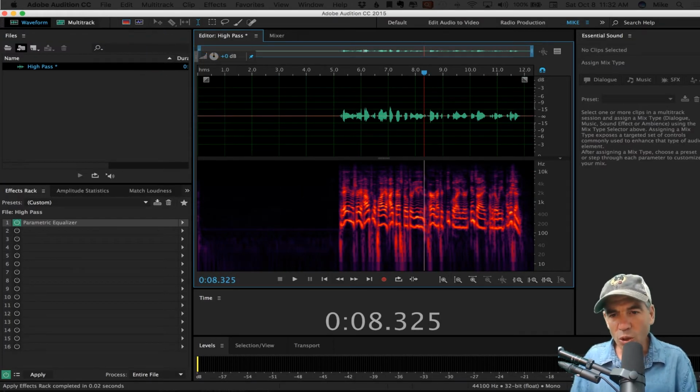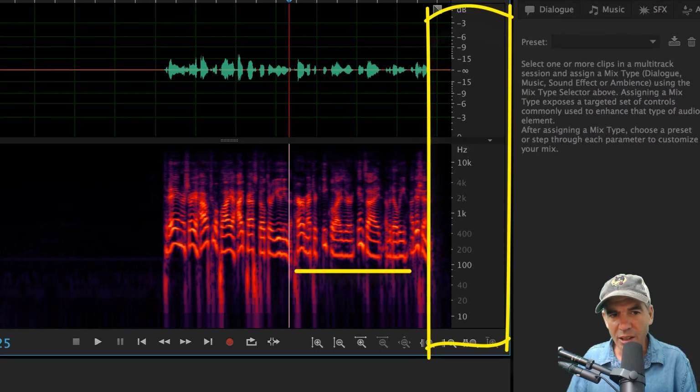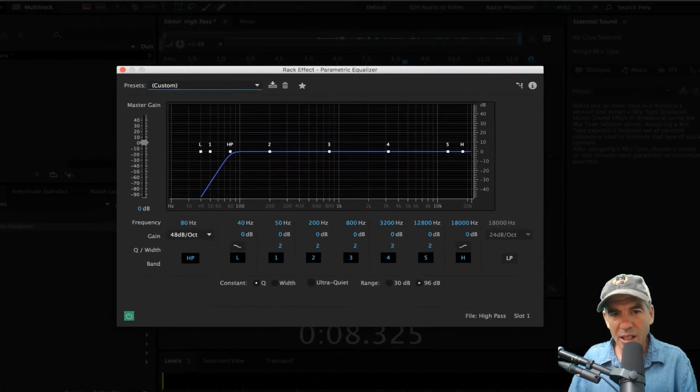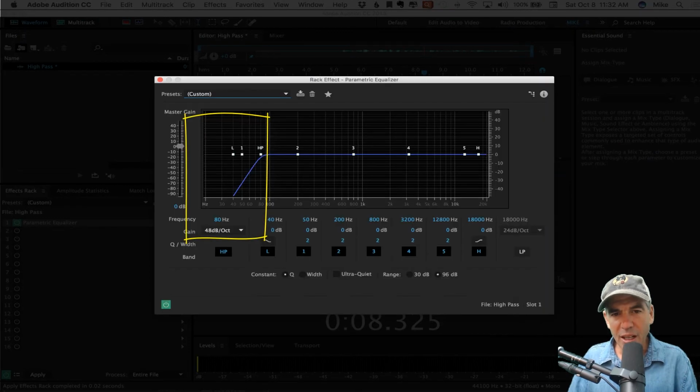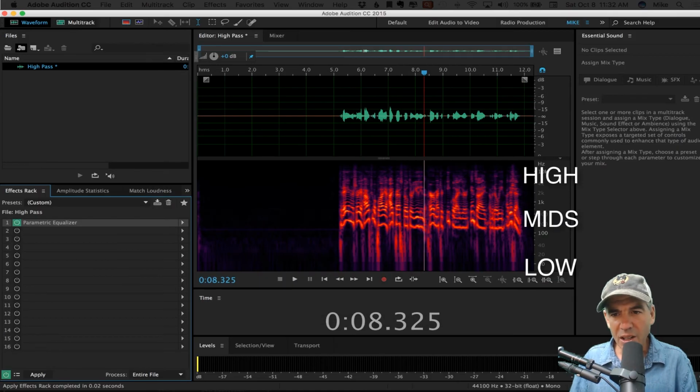Okay, so we're looking down here. You can see here, this is the frequencies. 100 is right there. If I went back to the equalizer, this is 100 to the left. Everything on the left is low. Everything on the right is high. Everything in between is the mids. So this low down here is what we are removing. And on here, the 100 below, that is that left side of the equalizer. And the top is the right or the highs.